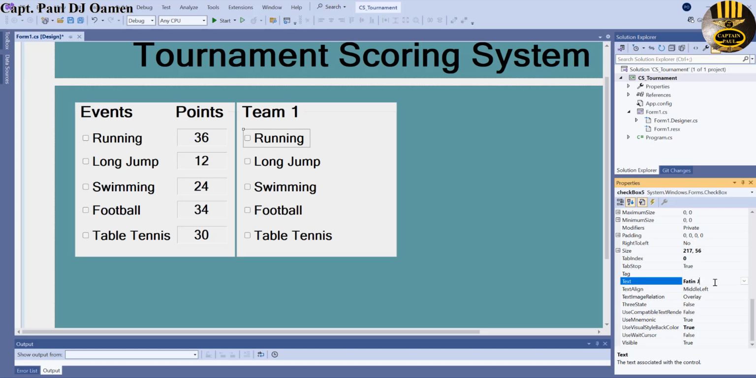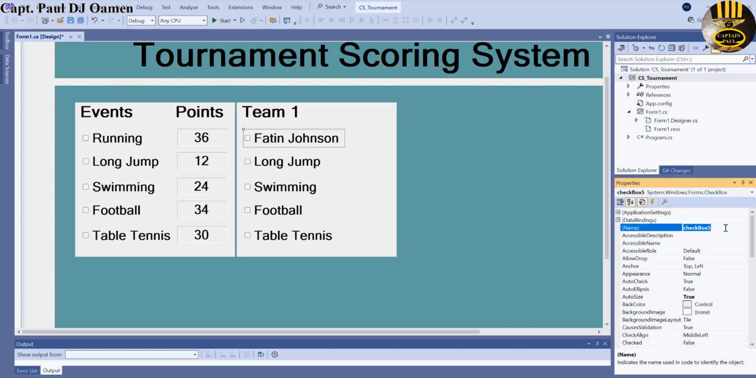Fatim Johnson here. And Fatim Johnson is going to be known as CHK Team 1, Player 1. Okay, brilliant. And the other ones are going to be known as Player 2 and so on.